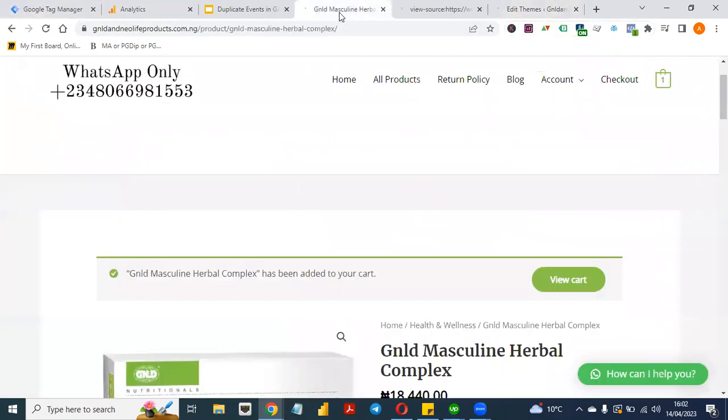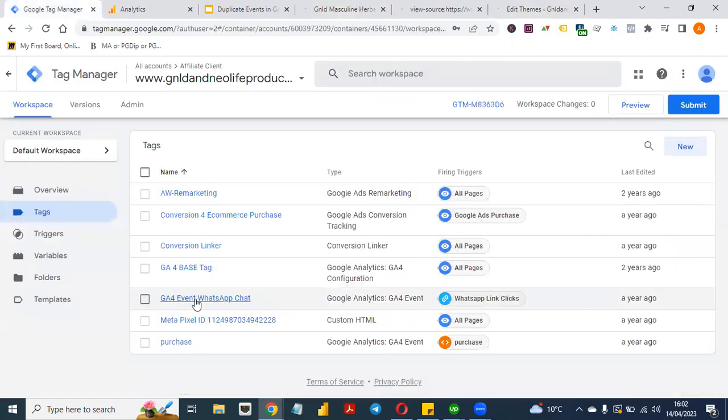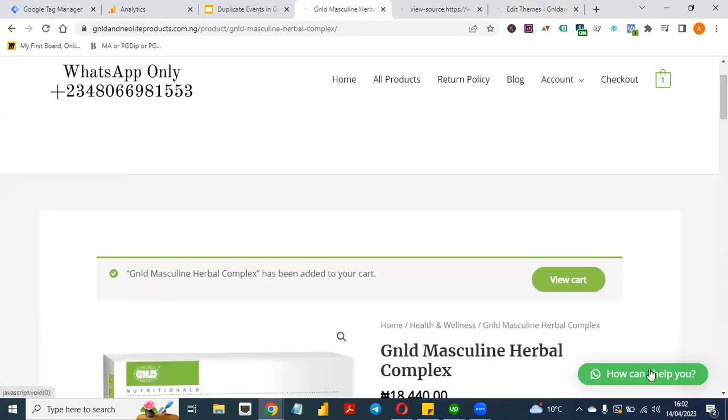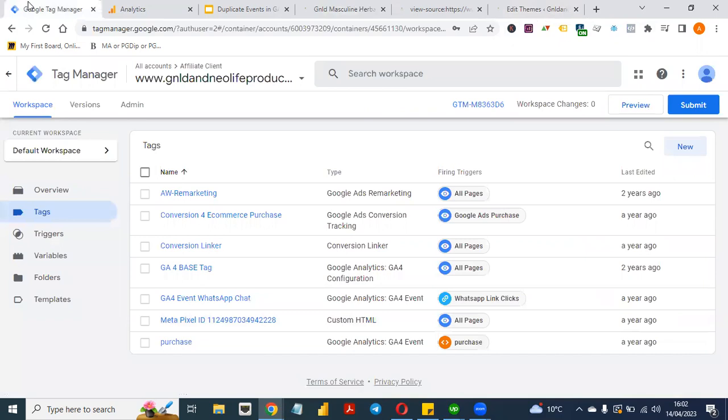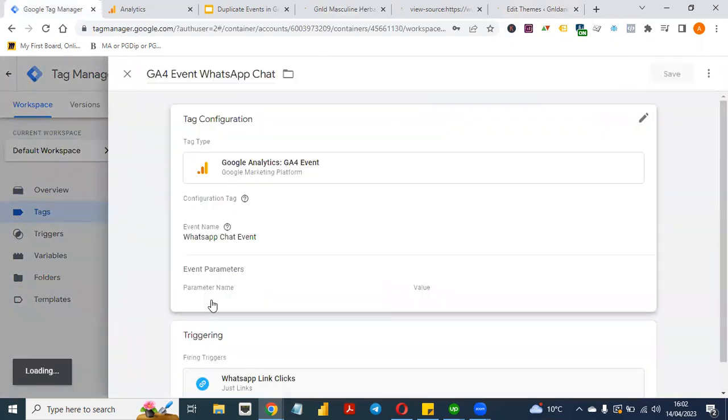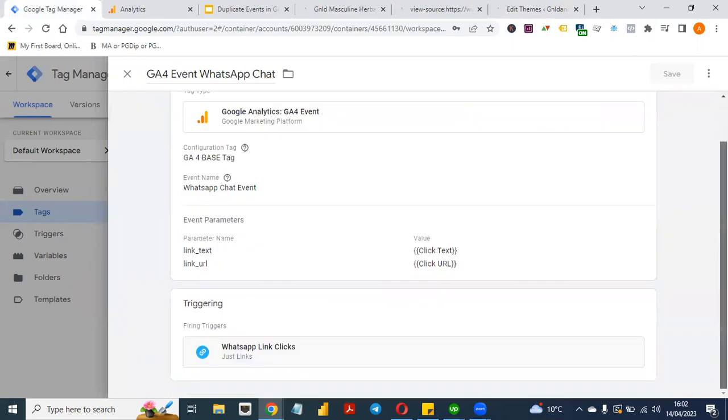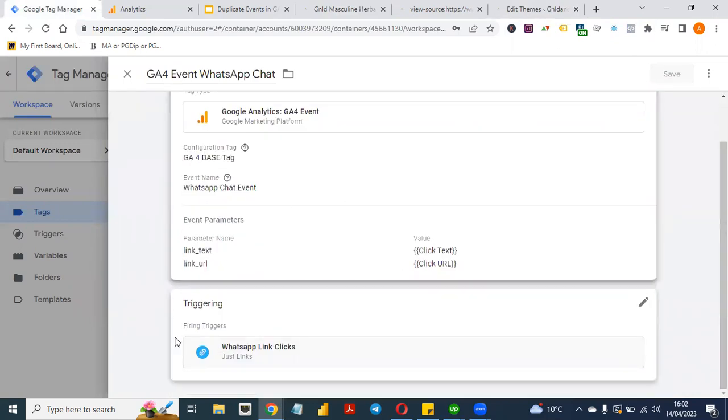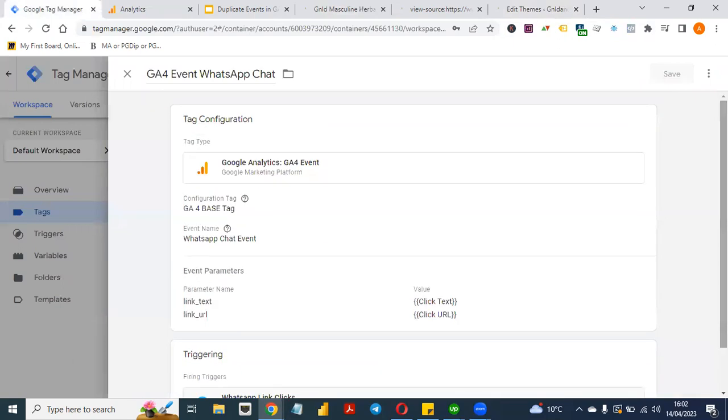If you look at this website, this thing that you are seeing here, "How can I help you?", this WhatsApp integration, this is the event here. I set it up one year ago so that anybody that clicked on this should be marked as an event and a conversion. This is the way I've set up this event on my website using Google Tag Manager.